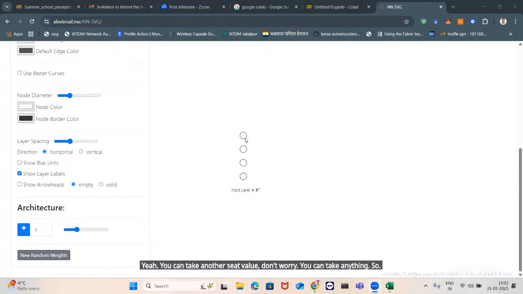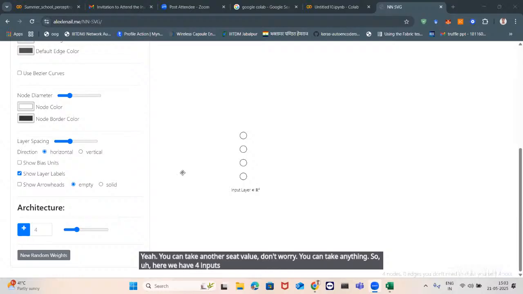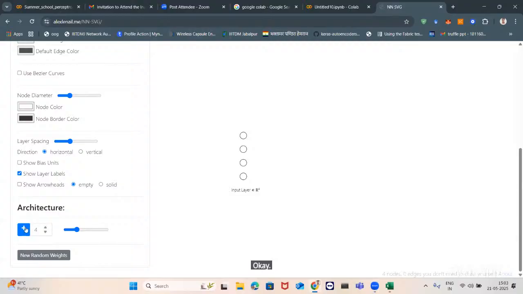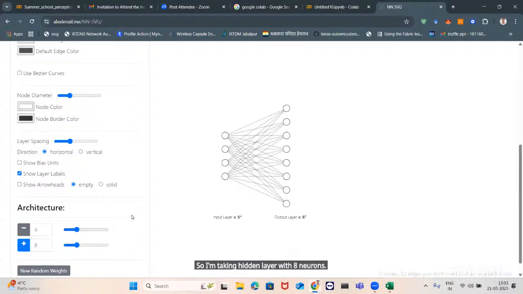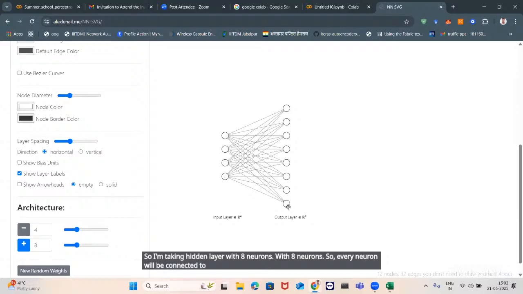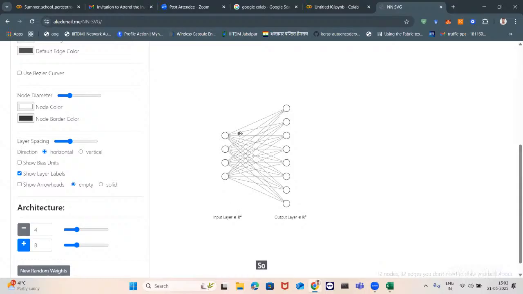So here we have four inputs. Now there is one hidden layer. I am taking a hidden layer with 8 neurons. Every input neuron will be connected to each of the 8 neurons. So the first one will be connected with these neurons, and suppose these are the weights.